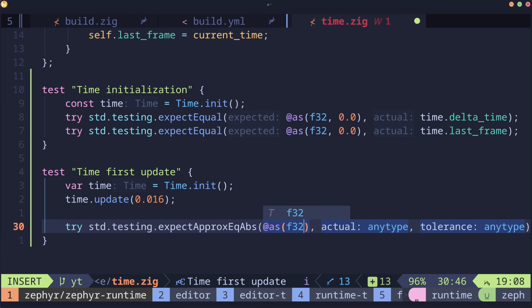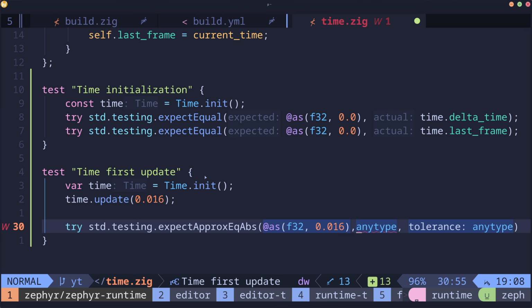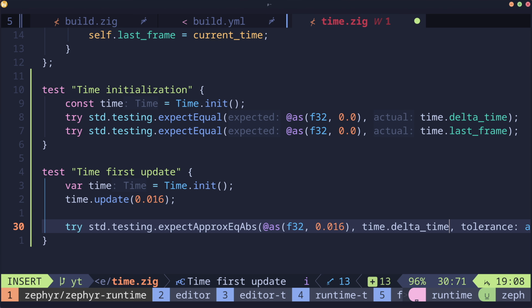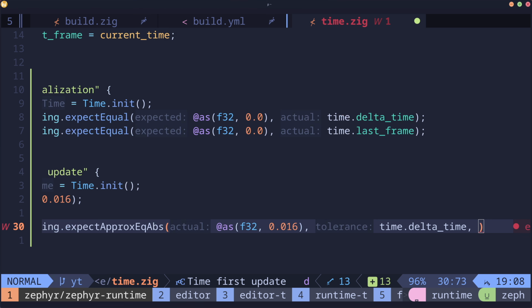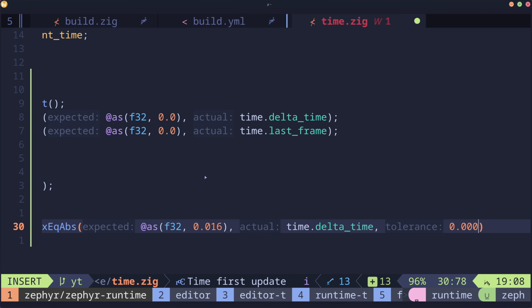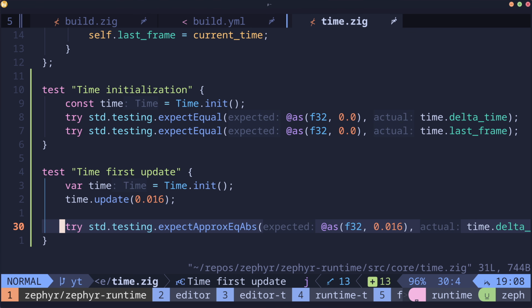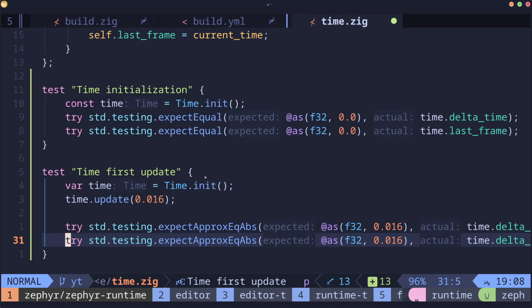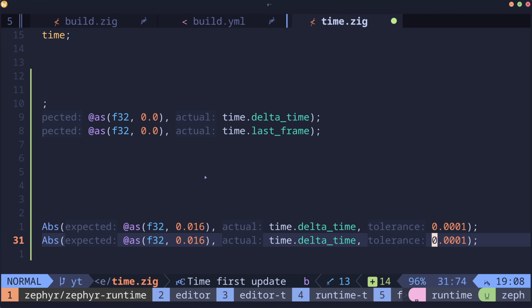So as f32 0.16, time.delta time, 0.001. So this is essentially saying that it expects time delta to be this value, but within this tolerance or range. So it's okay if it's off by a little bit. And the exact same thing for last frame.